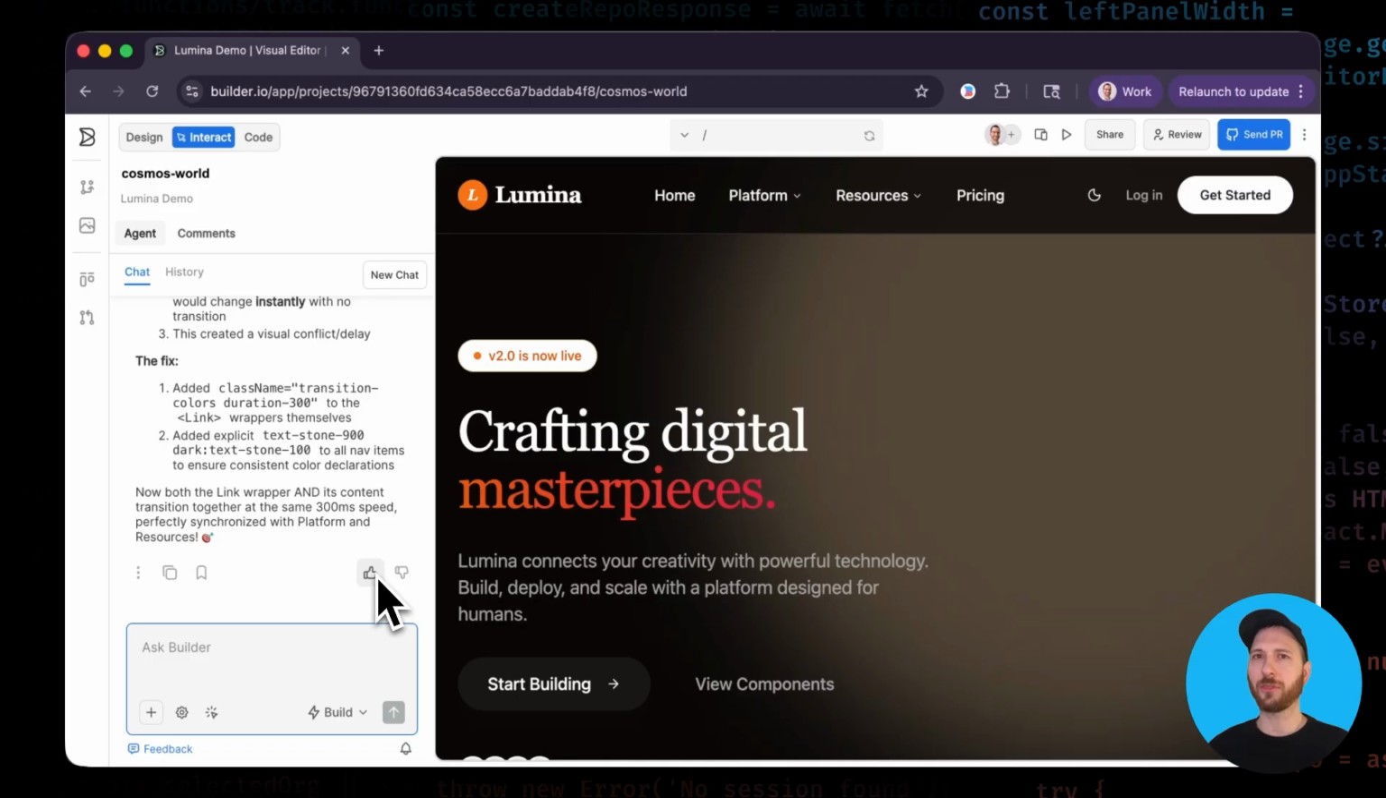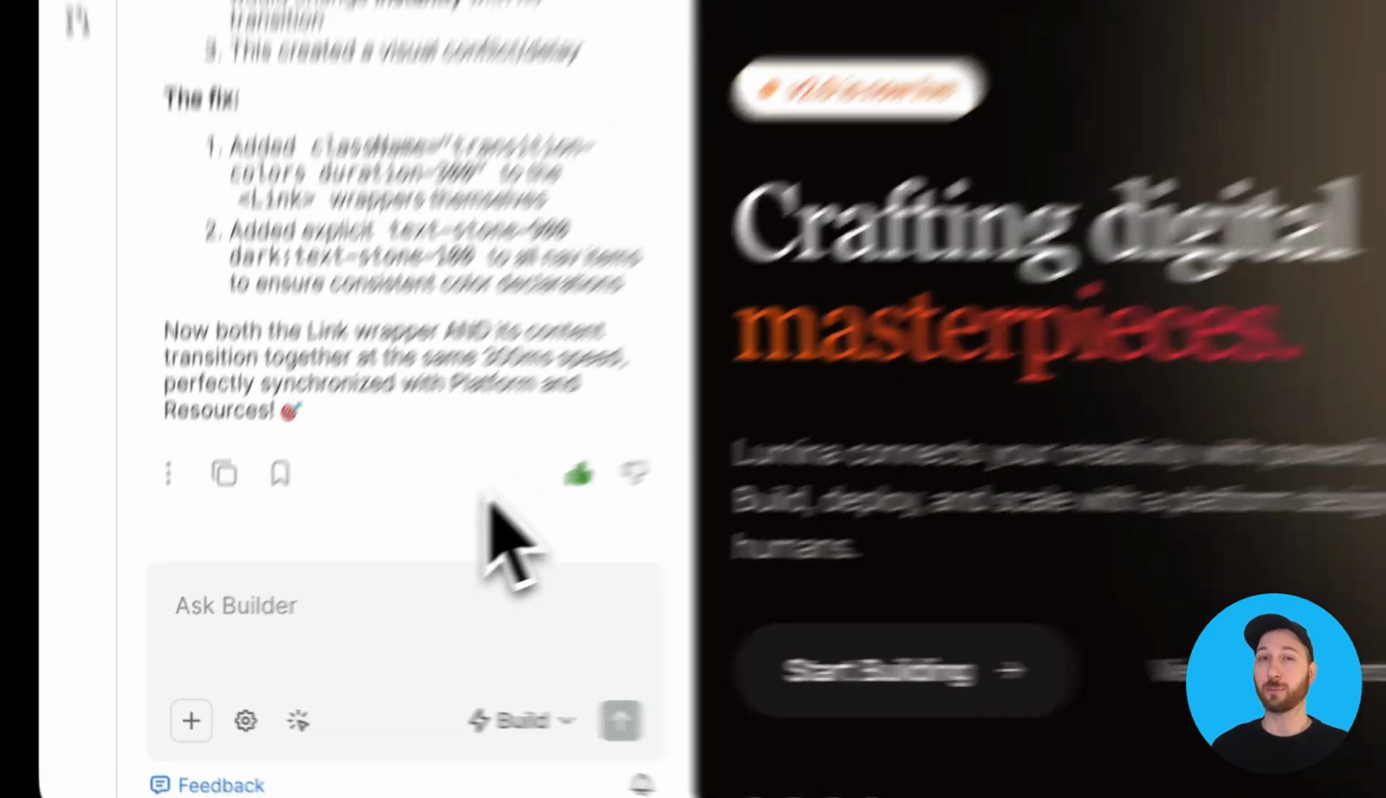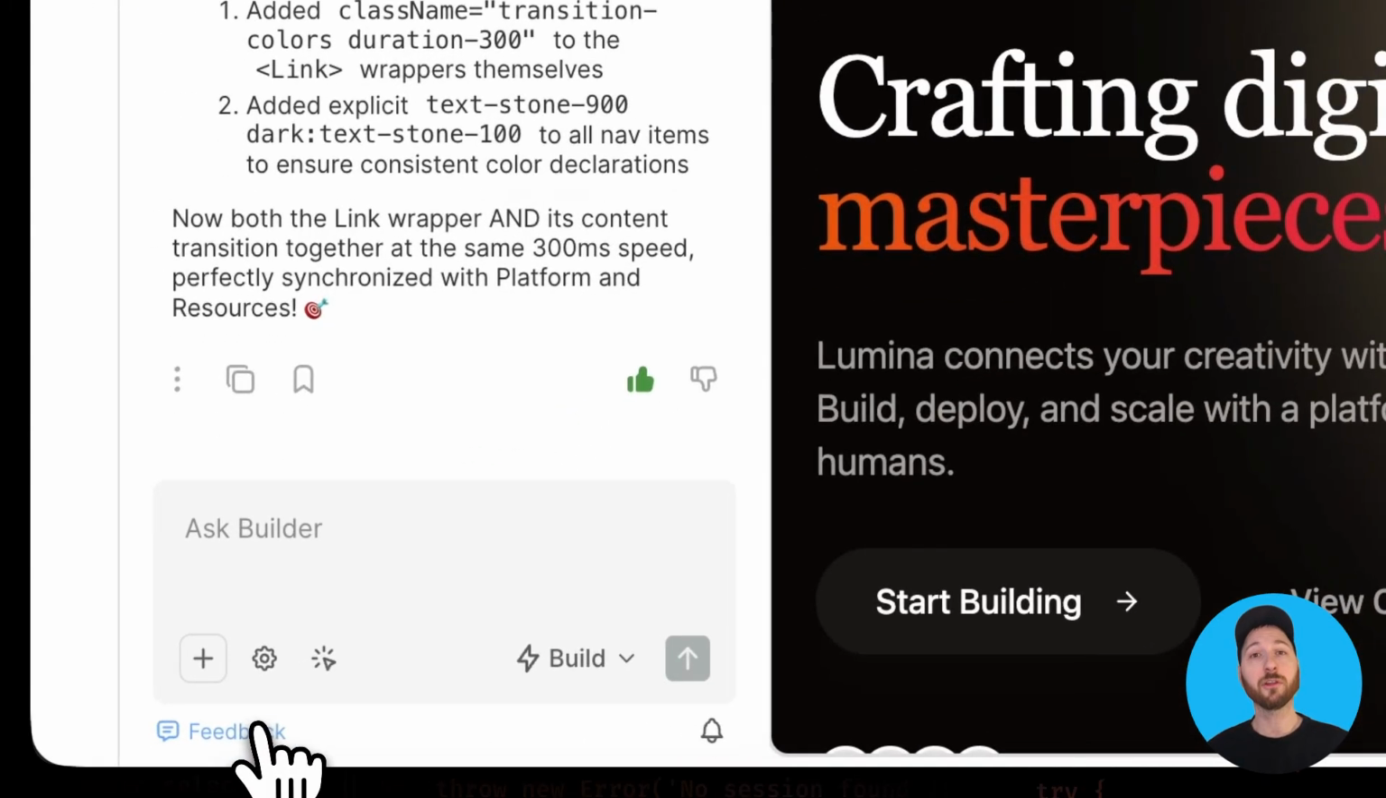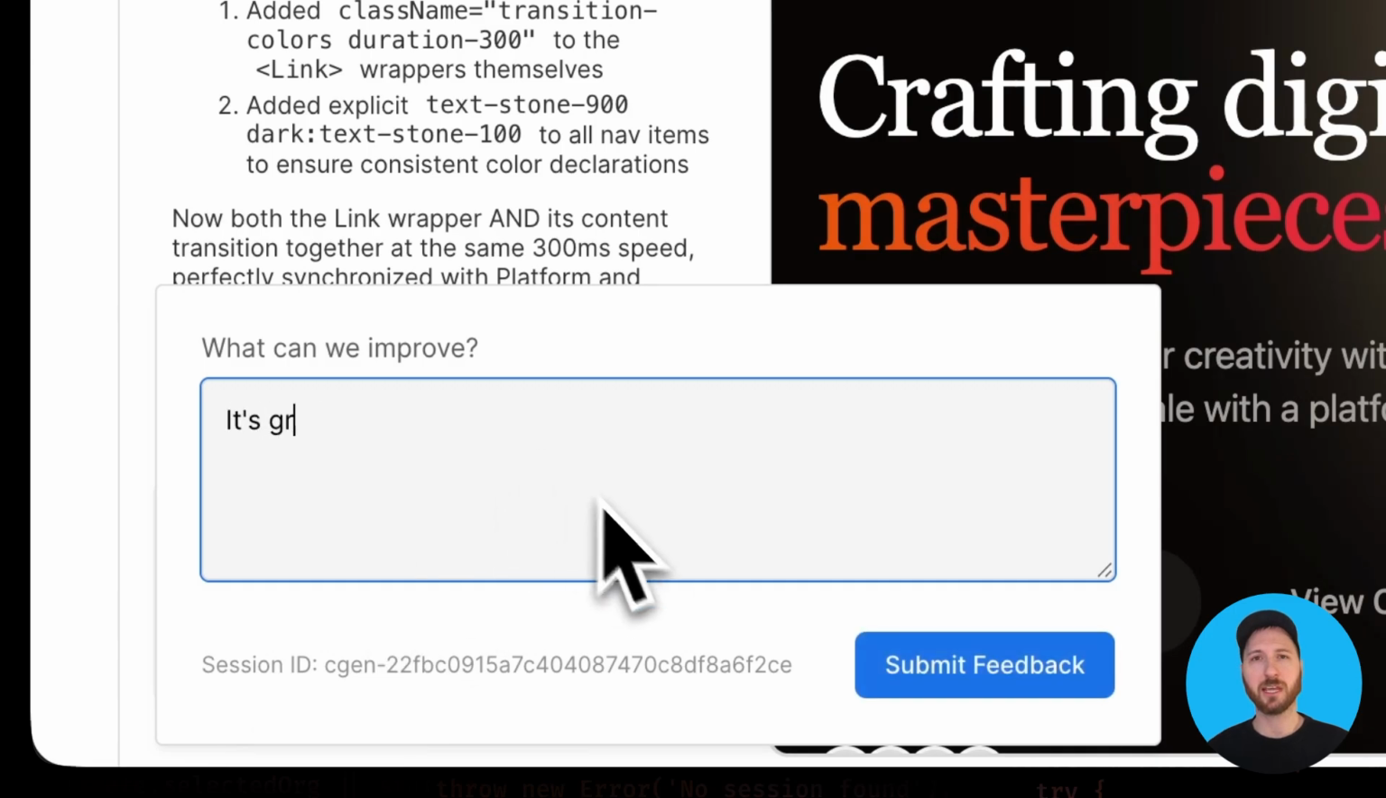You'll also see thumbs up and down icons for each AI response for quick feedback. And you can use the feedback button at the bottom to send more detailed thoughts directly to the Builder team.